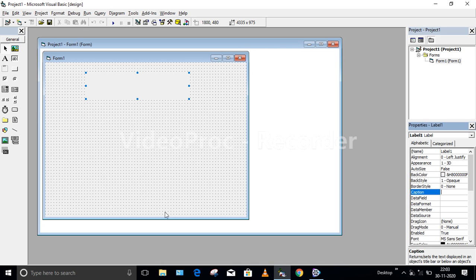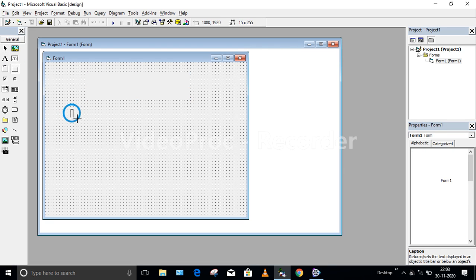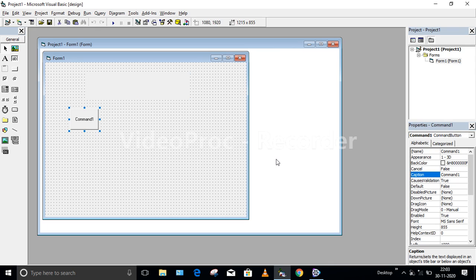Now I want the 10 buttons, so I'll take one command button, drag it onto the form, and the same here. Throughout this program I'm not going to change the name of any of the tools I am using. If you want, you can change that. The only thing I am doing is changing the captions. So caption here I'll take as 0. Because I want 10 buttons which will perform the same operation, instead of taking different buttons I'll just create the control array.